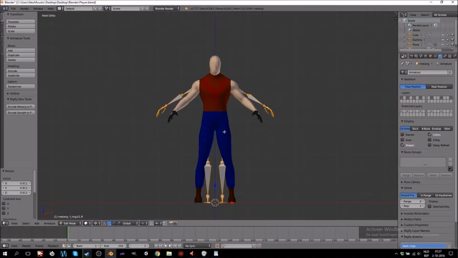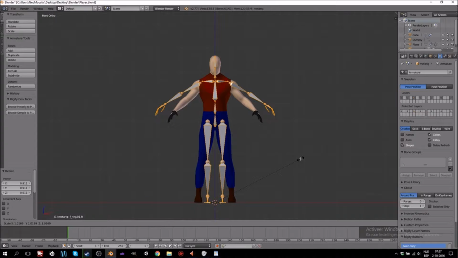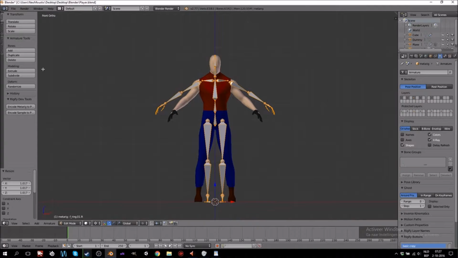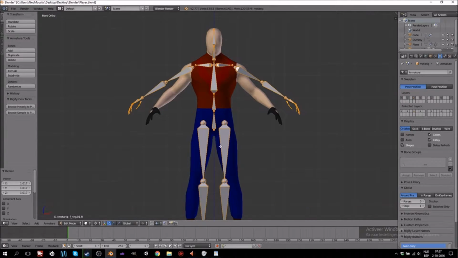Now the problem that I have is I can't see anything here. So I'm going to go to my armature, I'm going to tap on X-ray, and now I can see a lot more. I'm going to scale it to what I think is fine. Okay. And we're going to stay in edit mode for a second. I'm going to go to options, X-axis mirror, then I'm going to go back to tools.